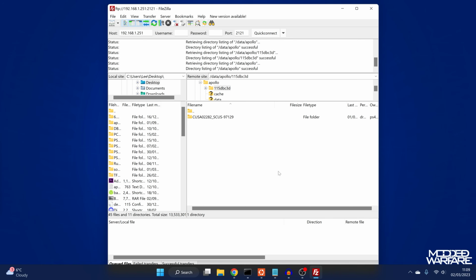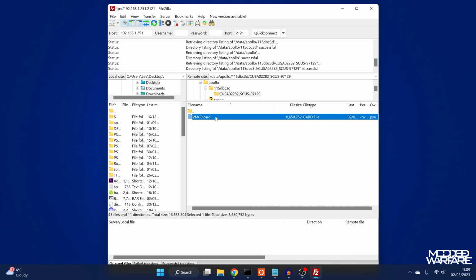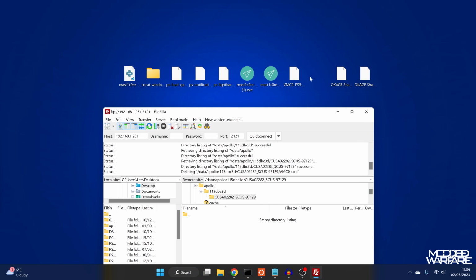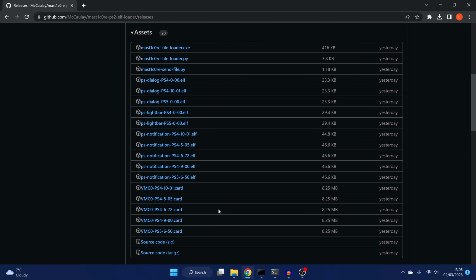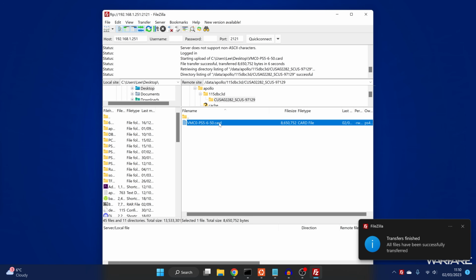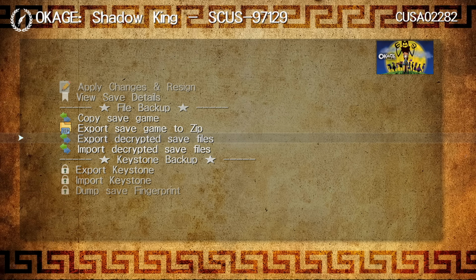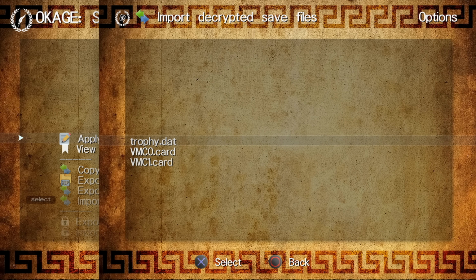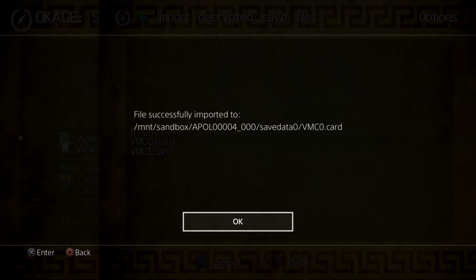Then you just want to go to that location in FTP, and then once you're there, you can delete that vmc0.card file, take the modded one from the GitHub repo right here for whichever firmware version you're trying to run the exploit on, download it right here. And then once you've got that, you can copy it to that location with FTP, rename it to vmc0.card, then go back on Apollo and then just import that decrypted save data. So import decrypted save data, and it will import that modded save back into your save file. And then you can re-sign the save file from there.